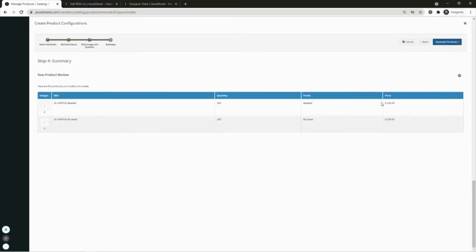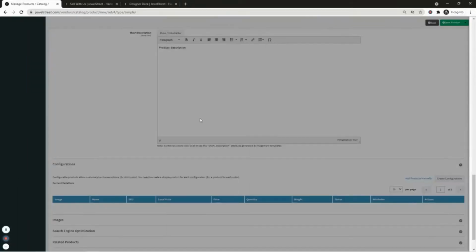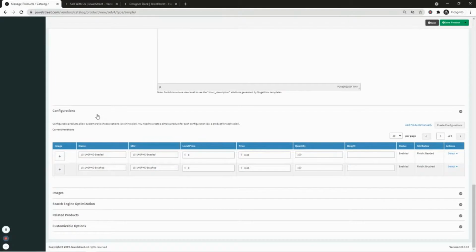Next you'll get a summary of the options that you've added in, and if you've added in your image they'll be shown here on the left hand side. Click Generate Products to create these configurations. Then you will need to edit your table. So you can change your SKU. This will be automatically added in by the system to the word you have chosen. For example, we chose the beaded and brushed.